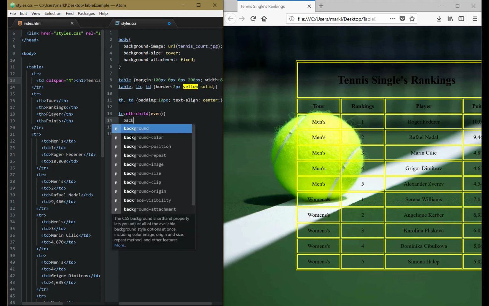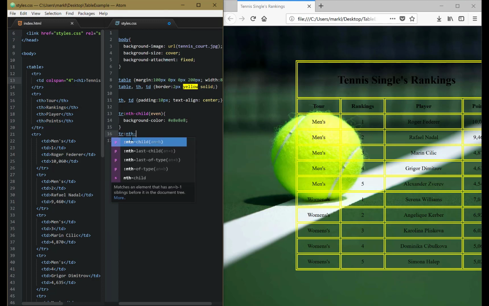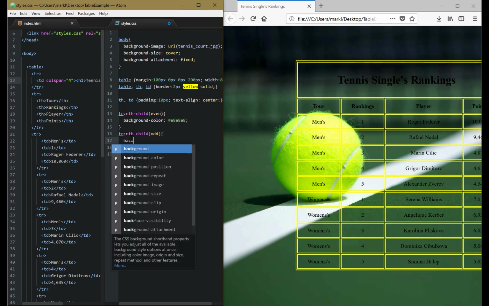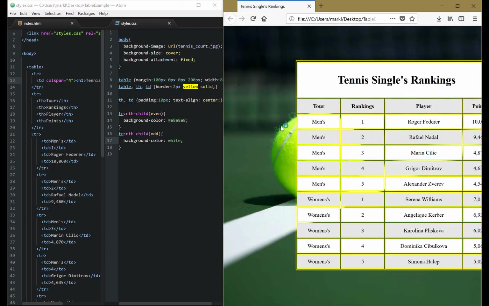So the evens, we're going to do a background color of E8, E8, E8. I did that wrong at first. And then for a TR nth child odd, we're going to use a background color of white. Okay, so let's see how that looks. What on earth is that doing? Okay, so I think you're kind of seeing what's going on here.